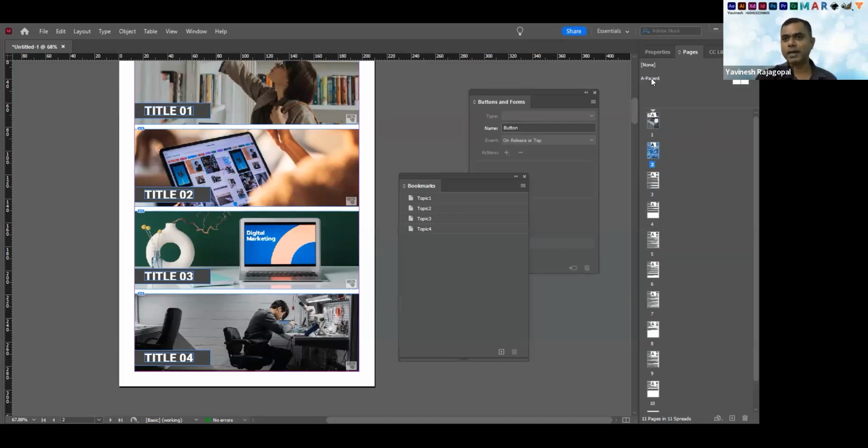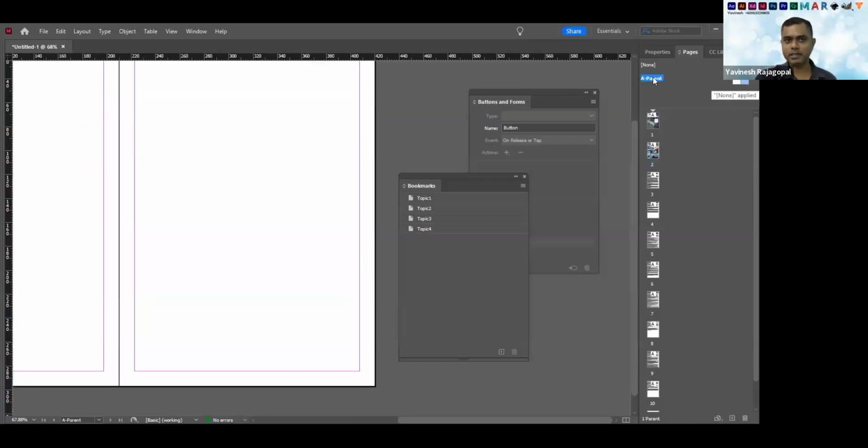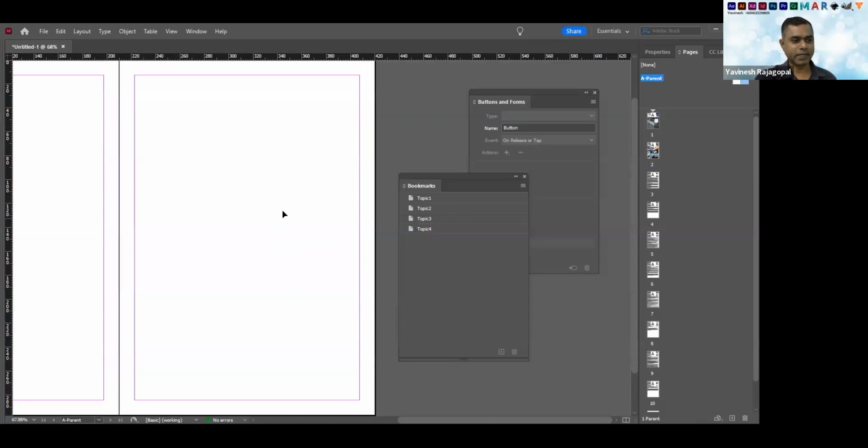Okay, they changed it to parent. Previously, the name was master. In the older version of the application, you can see master page, or the parent page. In your pages panel, you double click your parent page, and then you put your object over here. All right, so let's say I just simply put some object.